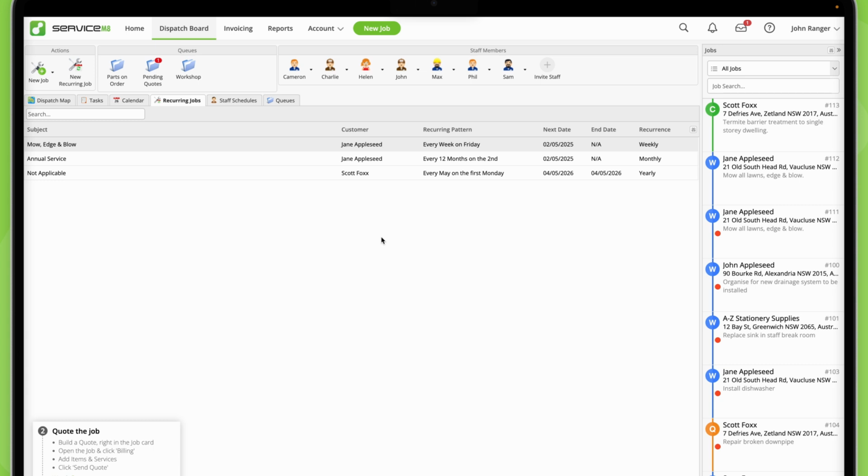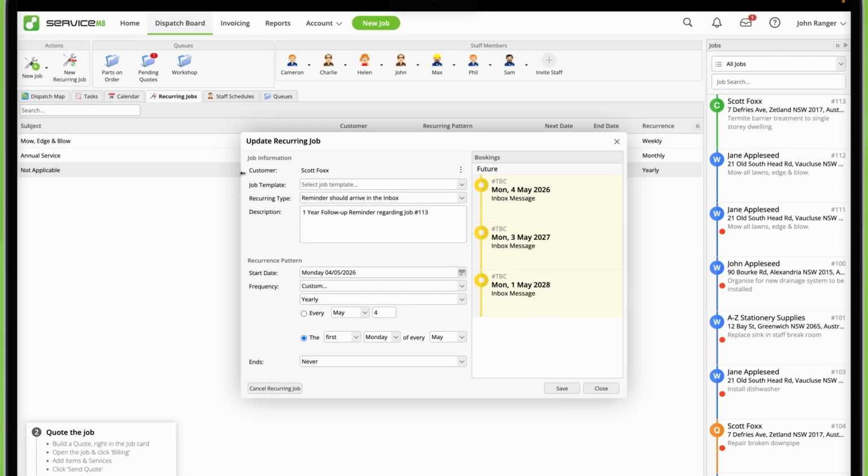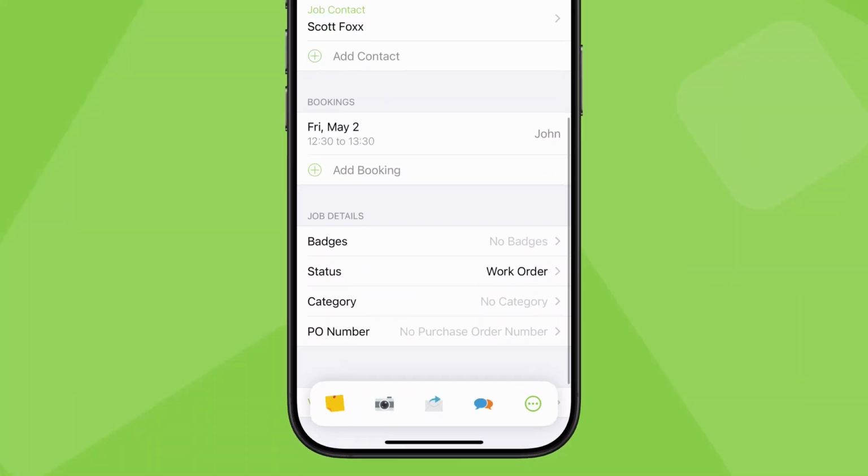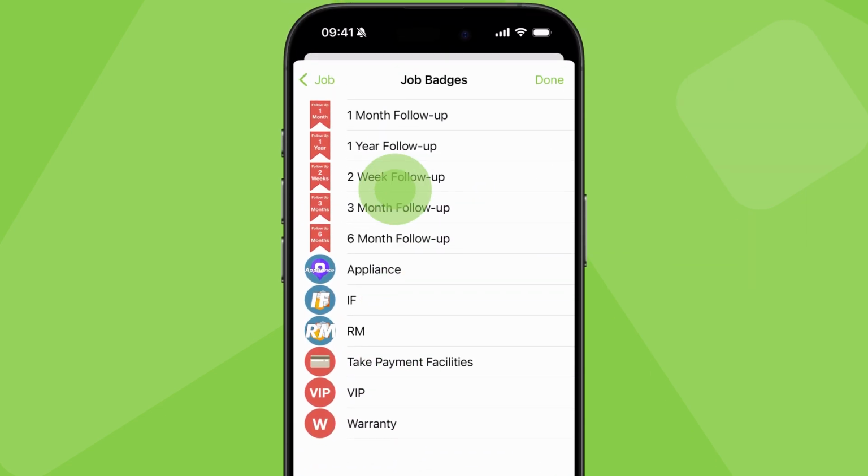Once applied and the job's completed, you can see the scheduled reminder in your recurring jobs tab. And when the time is up, it will appear in your inbox so you can follow up with the client. These badges can also be applied to a job card in the ServiceM8 app.